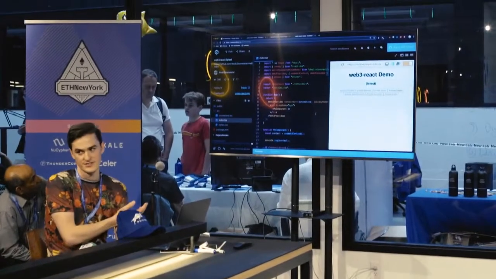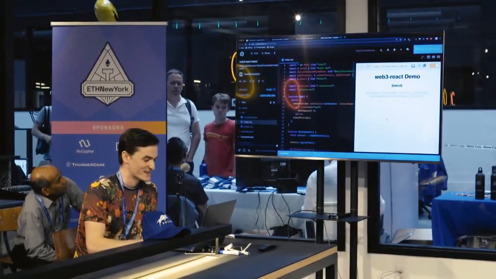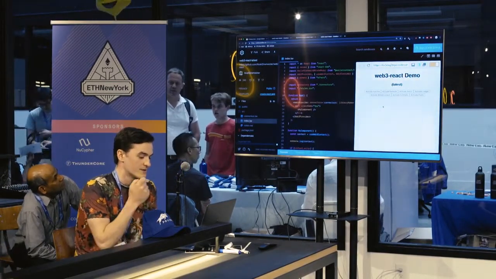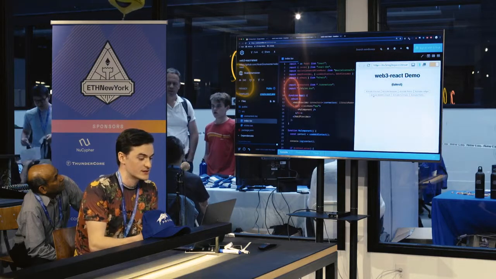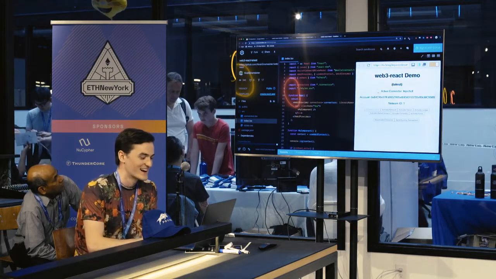Honestly, this is what you should use as a boilerplate anyway, because this works. Mine didn't work, and this is just from the GitHub. You can just click on this. This is just a super basic demo. So if I click activate injected here, oh, it works.